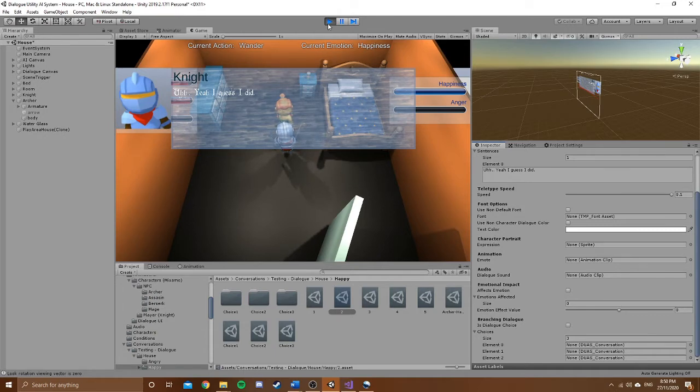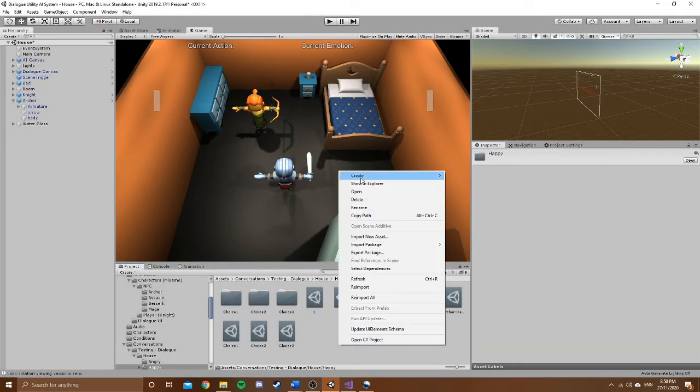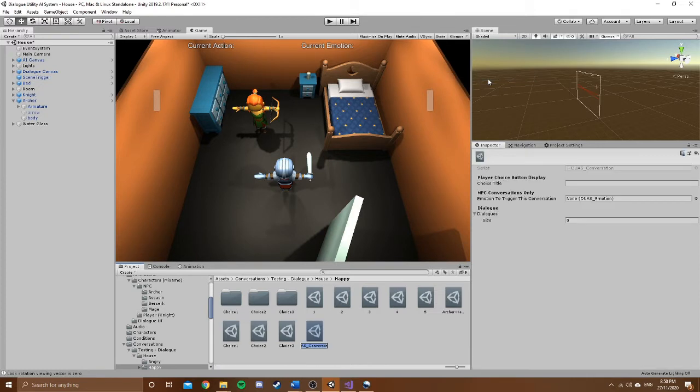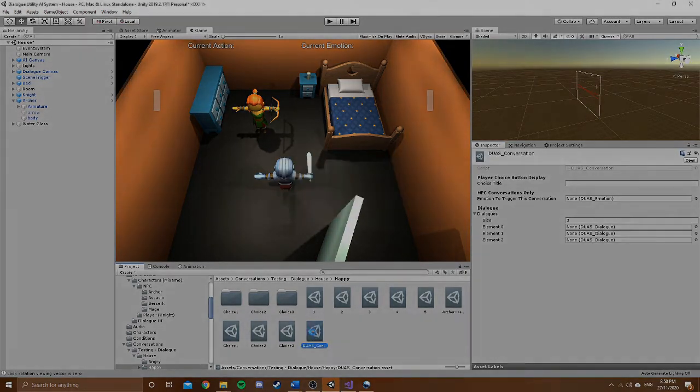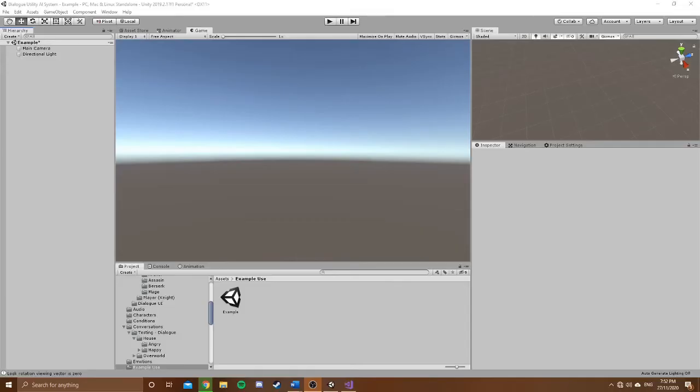Conversations are also created in the project folder, where a string can be passed in that will display on the choice buttons. The emotion that the NPC must have as their highest emotion to trigger this conversation. If there are multiple conversations with the same emotion as their trigger, then a random conversation from the possible options is selected. Then we have a section to specify all the dialogues within this conversation. These must be placed in order of how you want them to be played out.